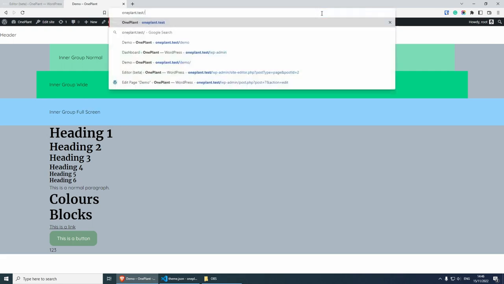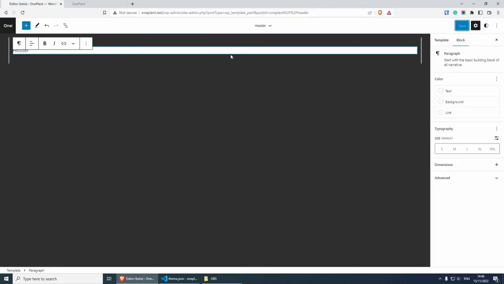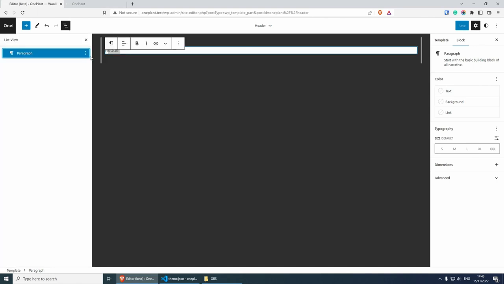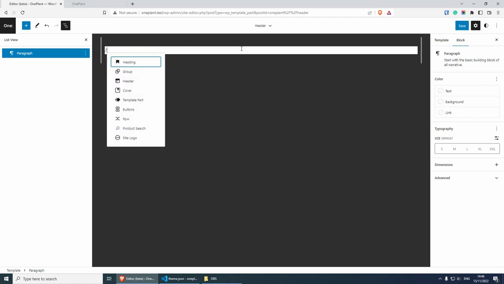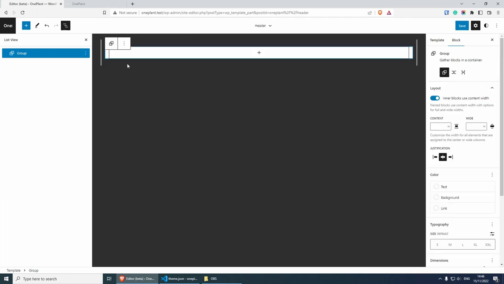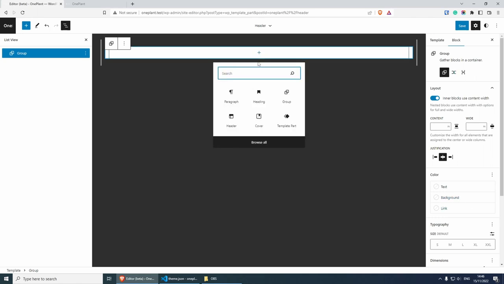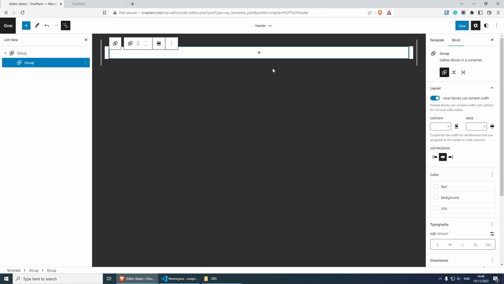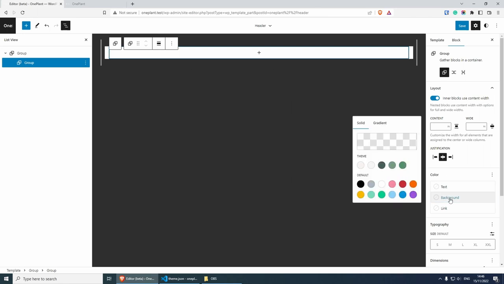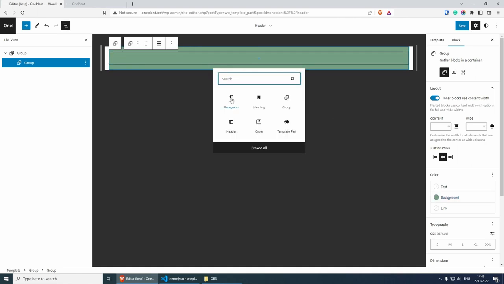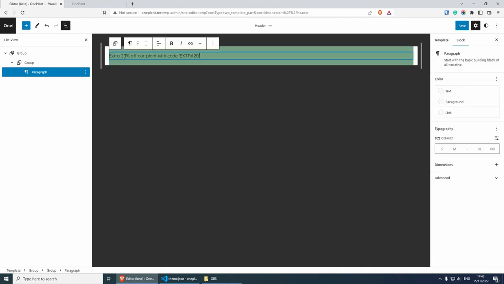I'm going to go to the home page and then let's go to the editor of the header. So as long as we have header selected here, we can start. I'm going to wrap everything in a group. So I'm going to delete this text and do slash and then group, which is essentially a container. For this container, I'm going to leave it as it is. And inside this container, I'm going to create another one. So another container, and this container is going to have a background color of this secondary color here, like so. And I'm going to add a paragraph that says extra percent off or planned with code extra 20.